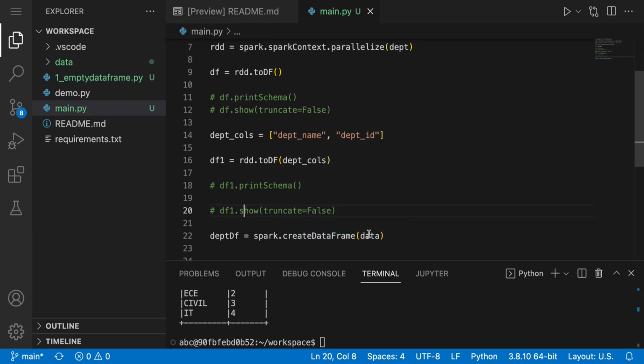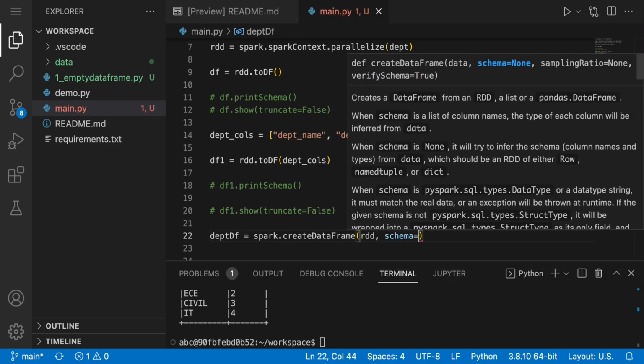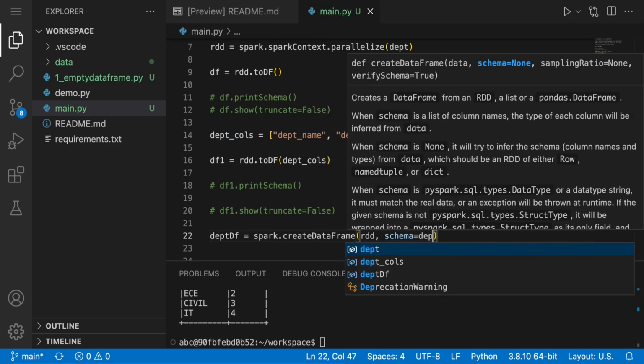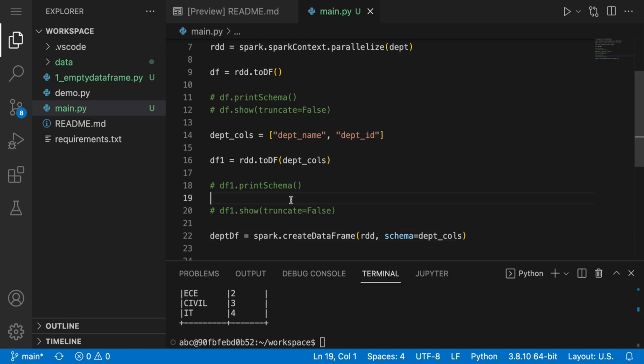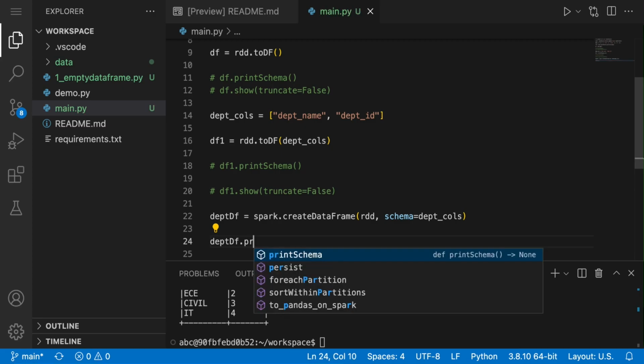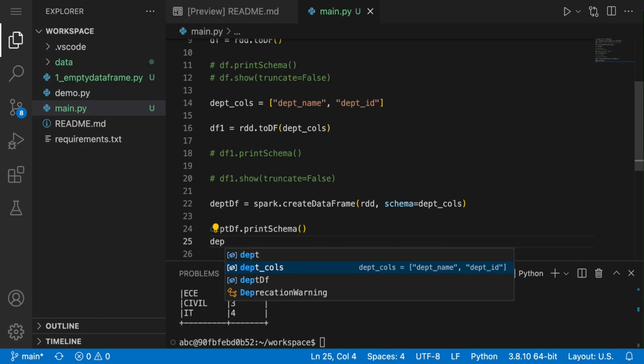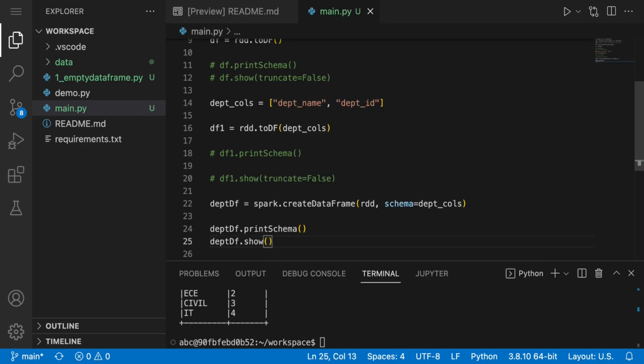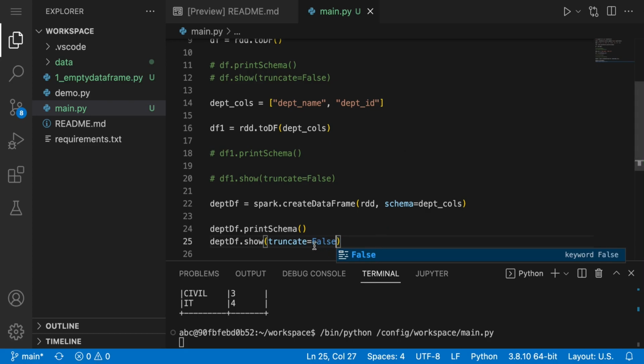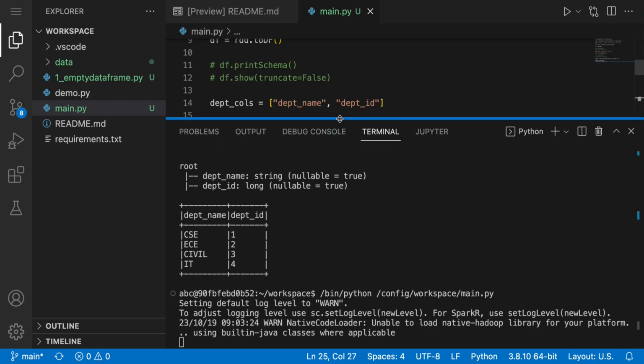And guys, in this function we have to pass the data, that is our RDD, and then we have to pass the schema also. And for us the schema is department columns. And this is how we can create a data frame from the RDD with the help of the createDataFrame function. Now we can print the schema for department df, and we can also check what data is present here with truncate false. Now let us run this code and let us check the result. The code is running and let us see how it goes.